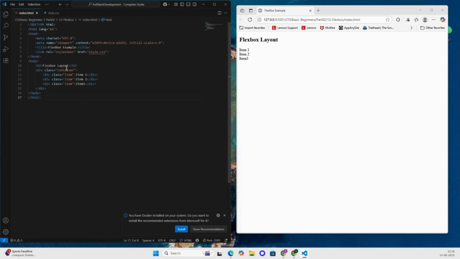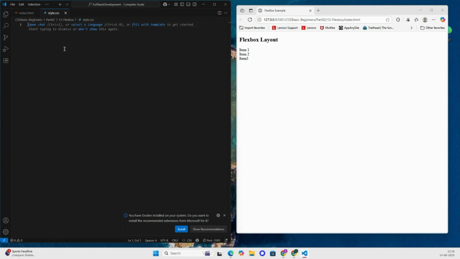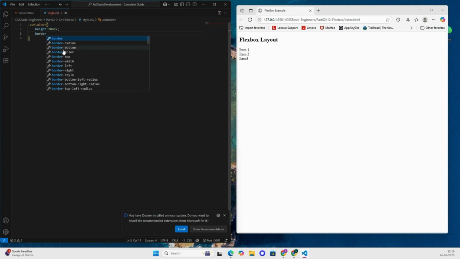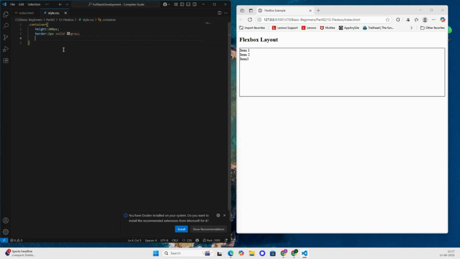In the CSS file, I'm going to target this container class. In this container, I'm going to give the height as 200 pixels, and the border as 2 pixels solid gray. Okay, there is a border at the right side. Here I'm going to give the display property as flex. It is going to give the items side by side.